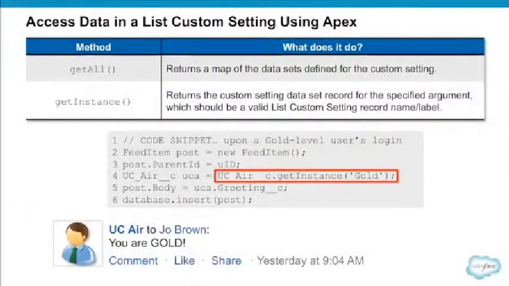You could also call getAll, which returns a map, loading into memory a map of all of your records that are custom settings.